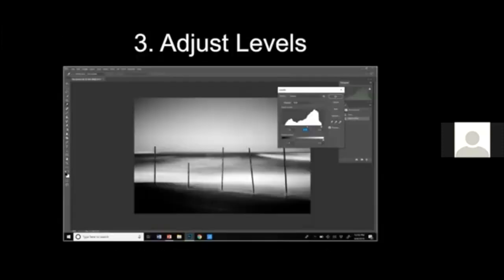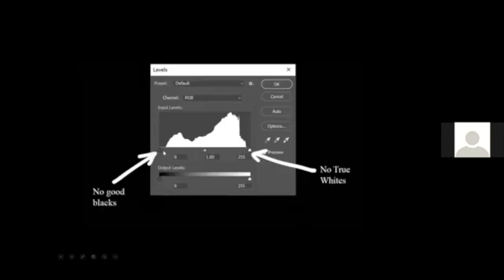Next, and this is critical for black and white, adjust my levels. What do levels mean? It just means, do I have a true black and a true white? If you just look at the image on your monitor, you might say, this one has lots of blacks and some good whites. But if we look at the histogram, it reveals there really are no true blacks or true whites. That's why you can never trust your monitor. You have to go to your histogram. And by dragging these little sliders over, I can instantly have a true black and a true white. And that's very important for black and white.